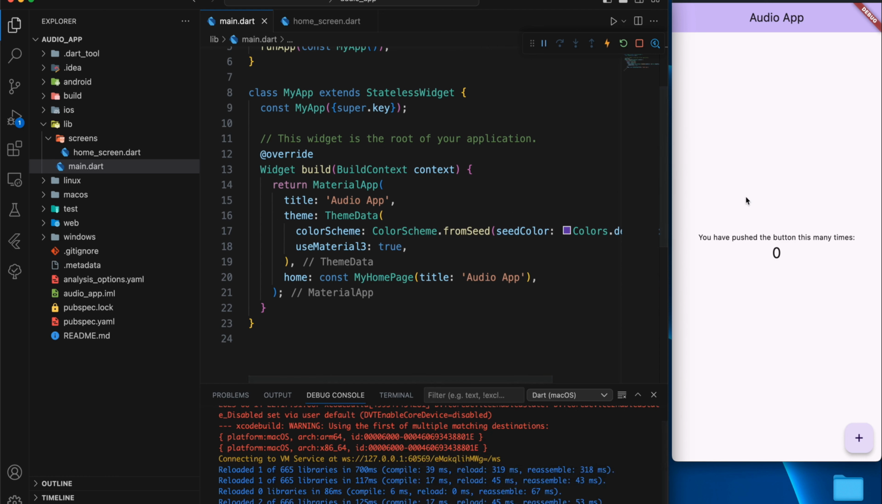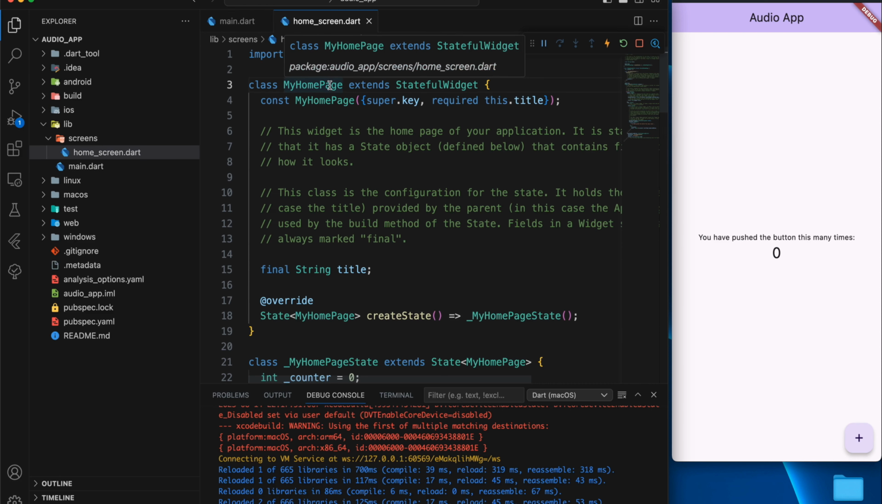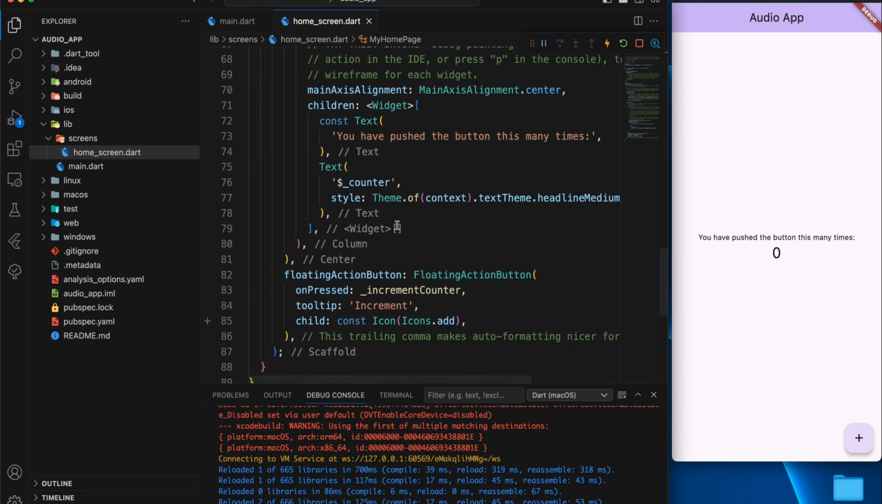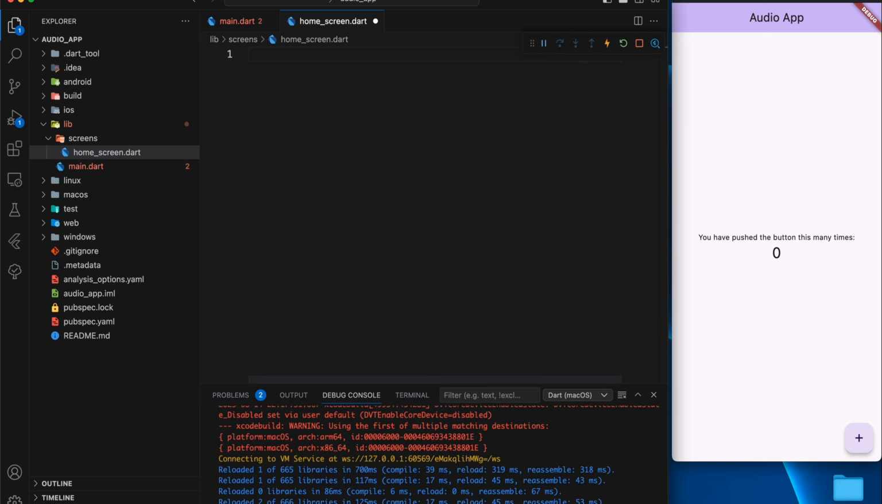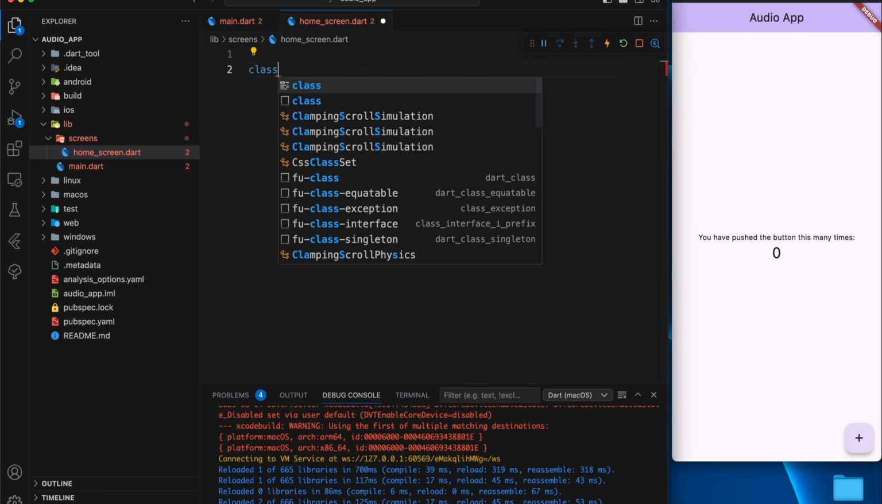So actually our output does not change because I just simply cut the home page from this main page, and after that I just copied it into another file. Okay, so this is the main process of splitting our application. You already know some basic functionalities. Here I just create a basic home screen. I just create a class, home screen.